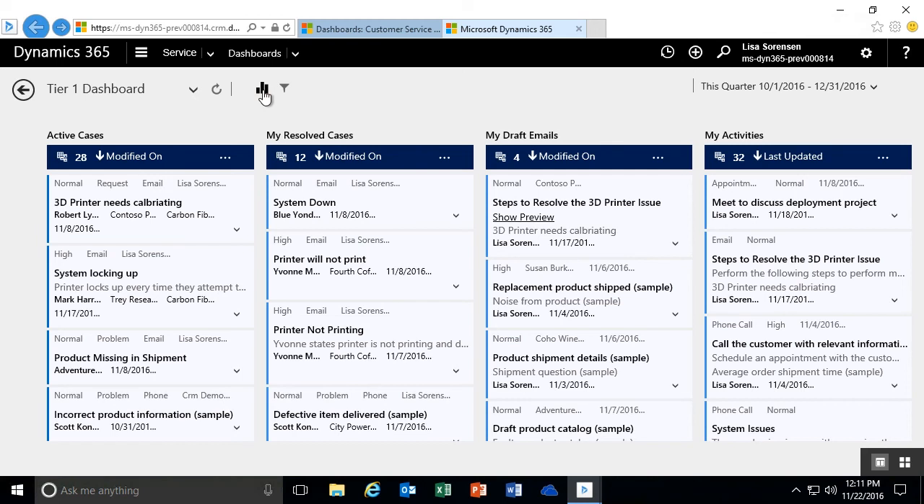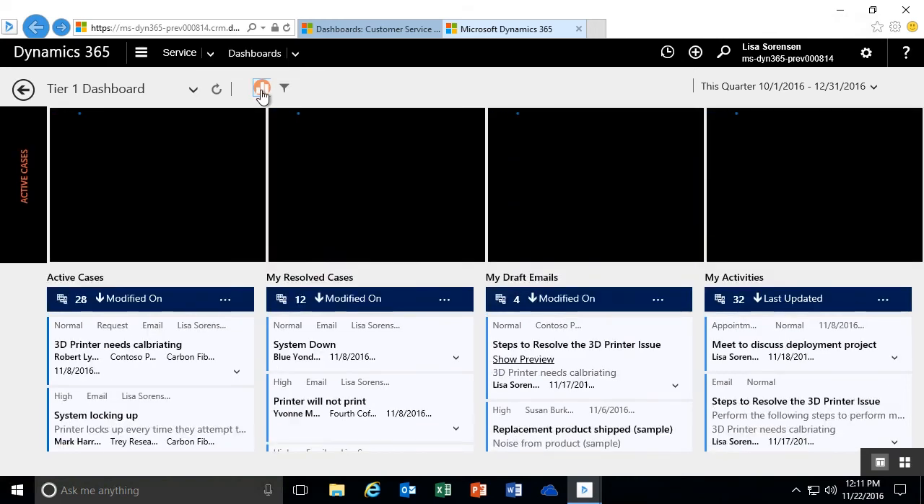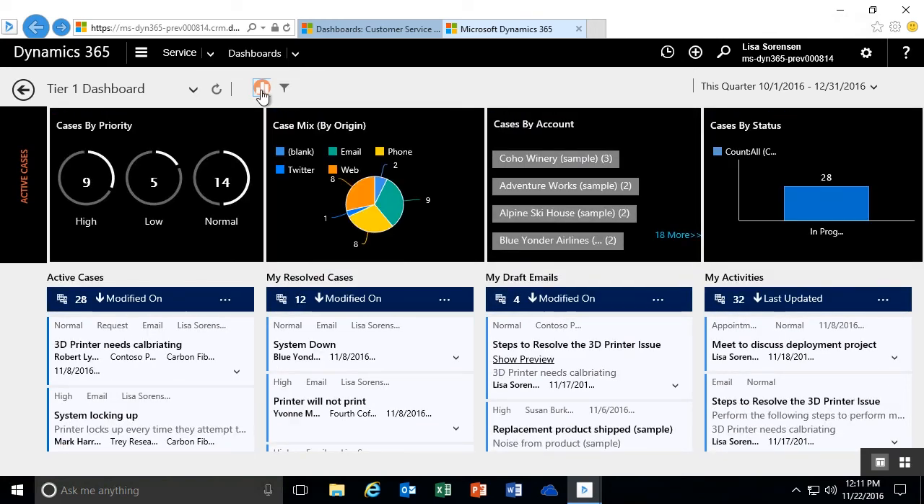So I can now better narrow down and focus on what cases, or what are the important things that I need to get done as of today. In looking at that visual flyout, you'll notice that when I click on it, I can now see my active cases. It's showing me, as far as the record types, case by priority, case by origin, even by account, and then I can even see case by status. Of course, on this particular one, there are all of the cases that are currently in progress because I'm looking at my active cases.